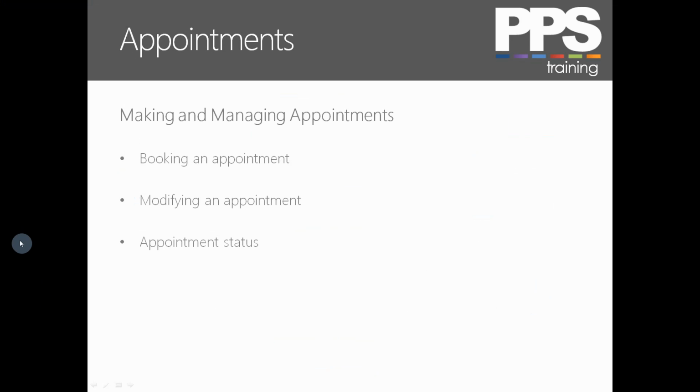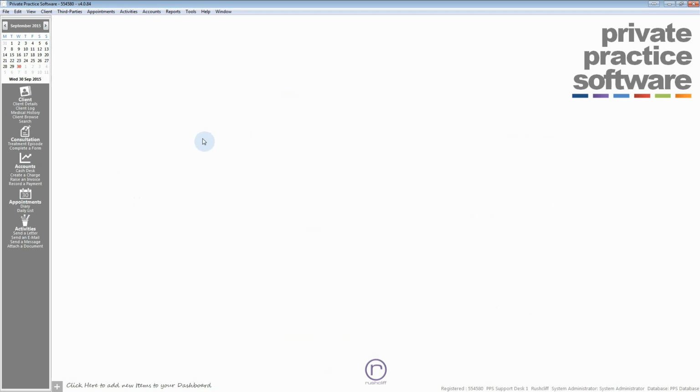So within this next section, we'll take a look at making and managing appointments. So we'll look at booking an appointment. We'll then look at modifying an appointment, and lastly, we'll take a look at appointment status. So again, if we jump straight back into PPS, we can start looking at how to do that.